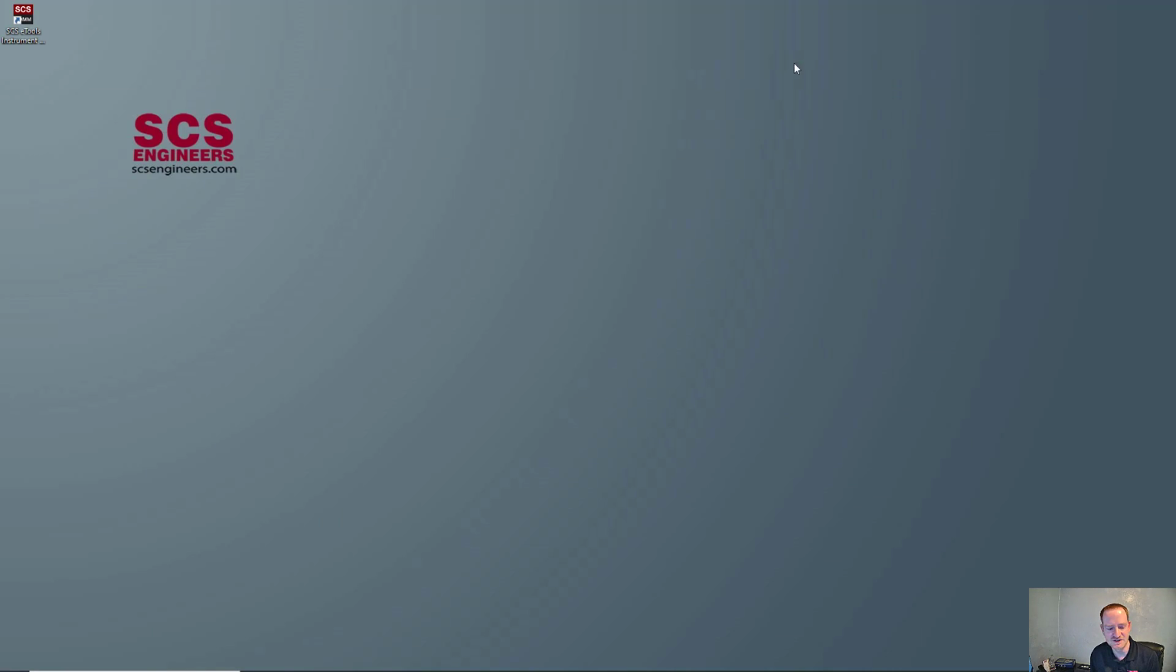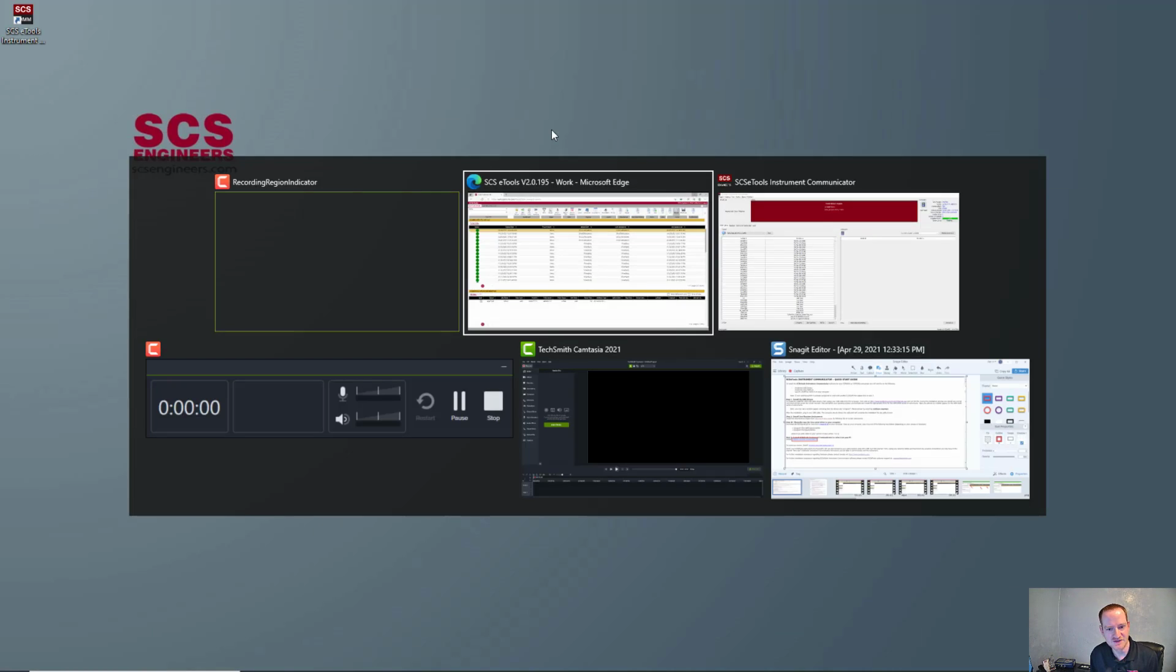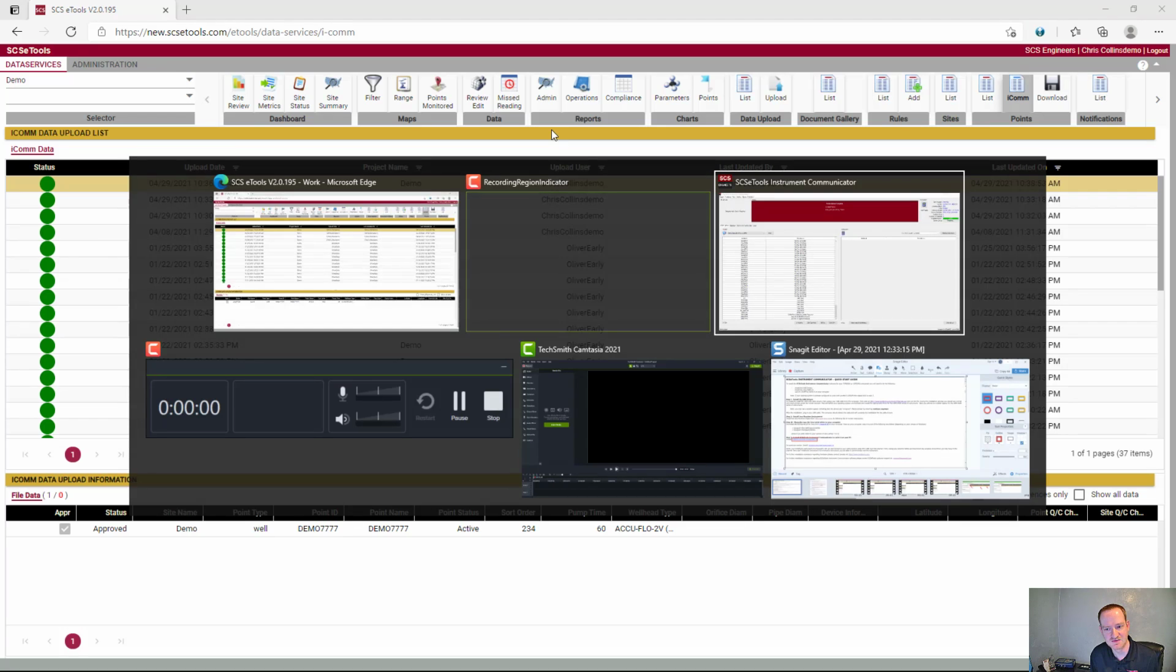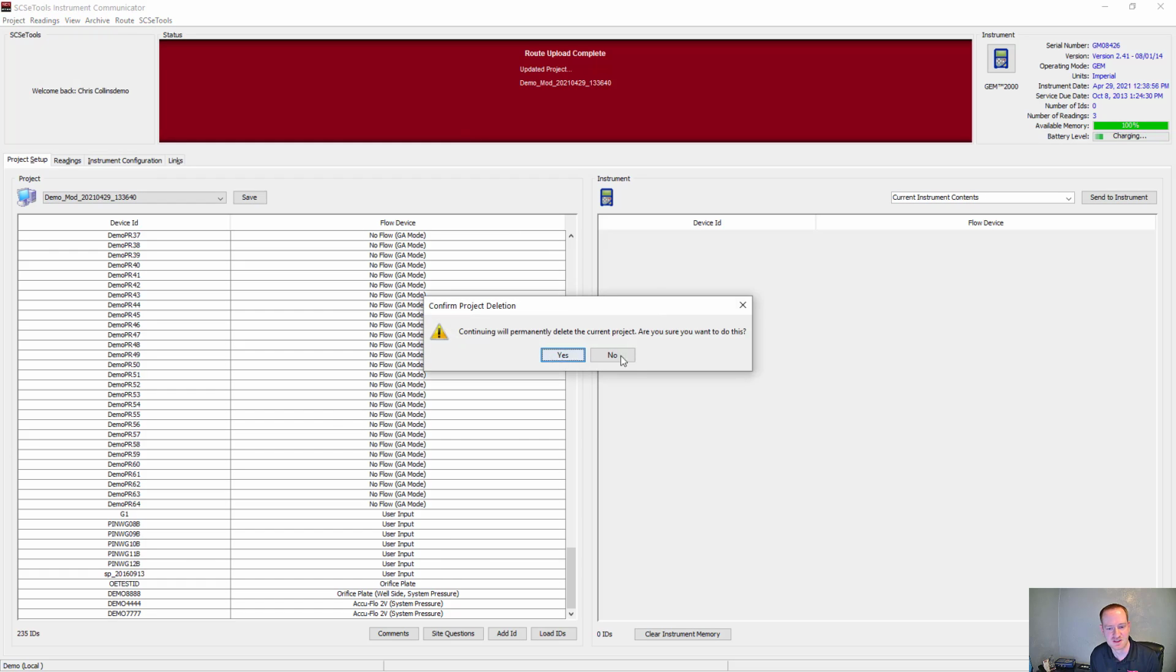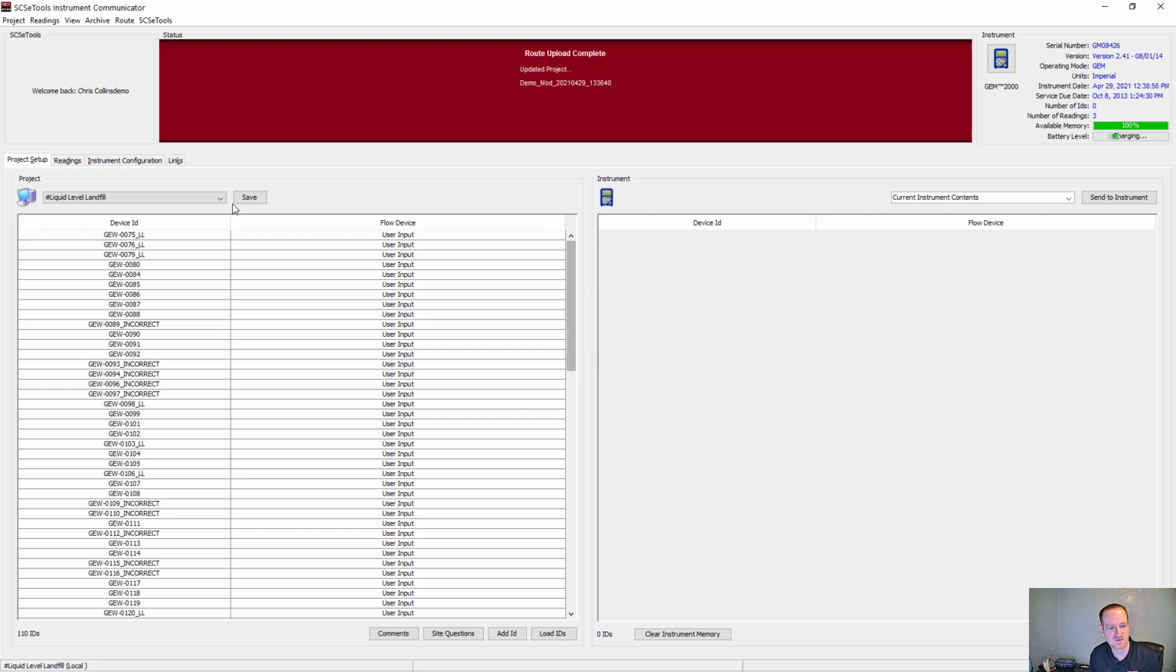At this time, the technician will be able to go back to SCSiComm after they have completed their round, and they can go ahead and delete this temporary mod file. I would highly encourage this just to make sure that you're not accidentally making changes to a mod file as opposed to what's actually active in eTools. All you need to do is select the mod file, go to delete current project from the top left, click yes, and then that will remove it from your list.